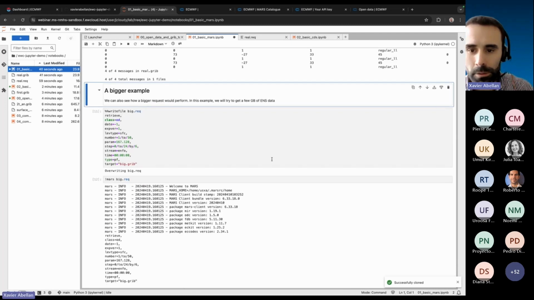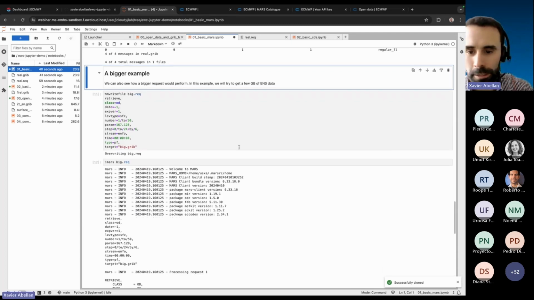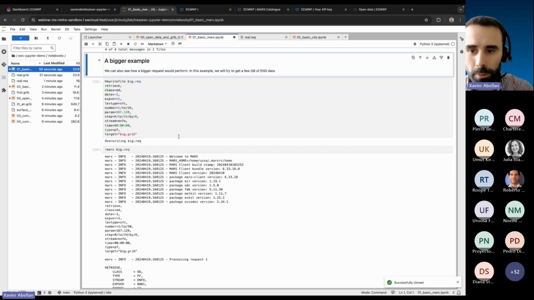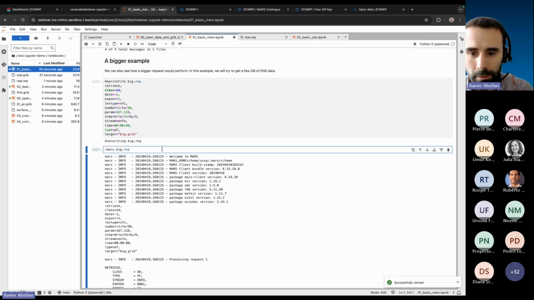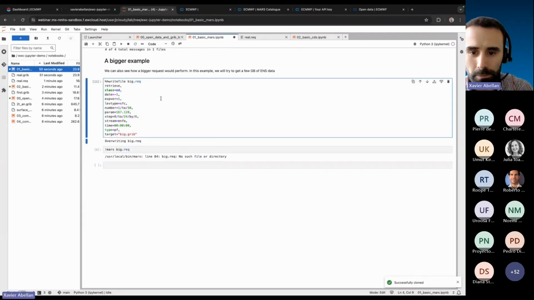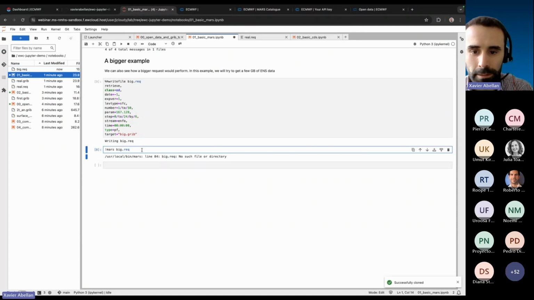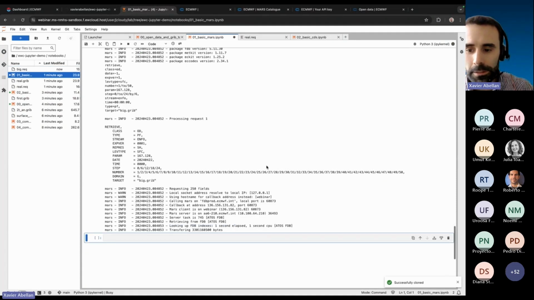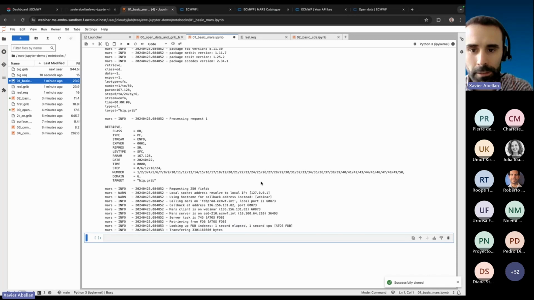Now, if you want to see how Mars performs here, I'm going to run a bigger request, getting some ensemble data. It's going to retrieve a few gigabytes of data. Of course, I need to write the request first. So this is going to be retrieving around 3 gigabytes of data from the field database, because it's recent data, because I'm requesting data from yesterday.